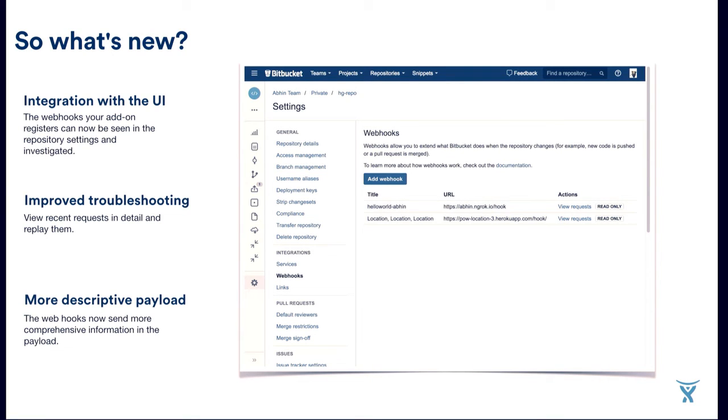So the thing we've done here, if the video starts playing, you notice that on the top there's an item called Hello World Abhin. That appeared when I installed an add-on that asked for specific webhooks in a repository owned by that team. So when you set up webhooks with Connect, it actually integrates with the UI and shows up in the UI.